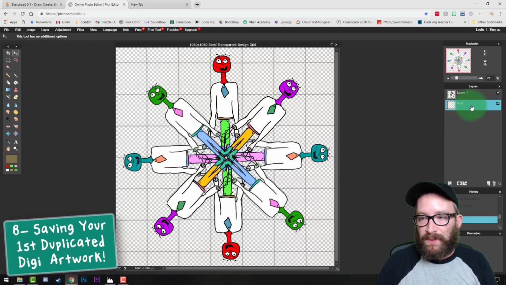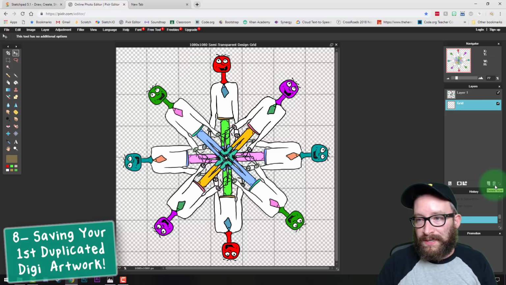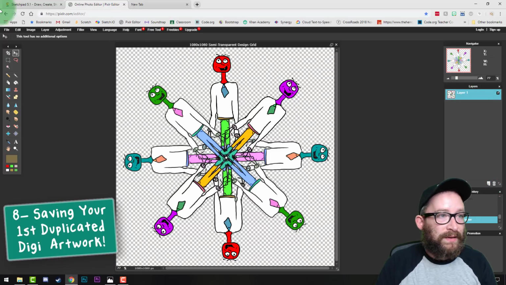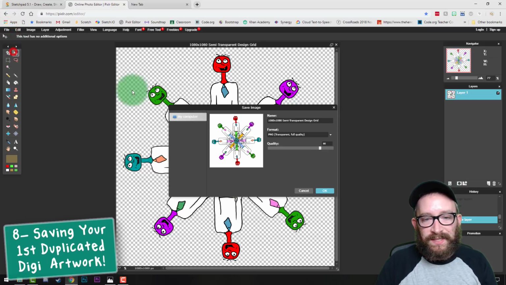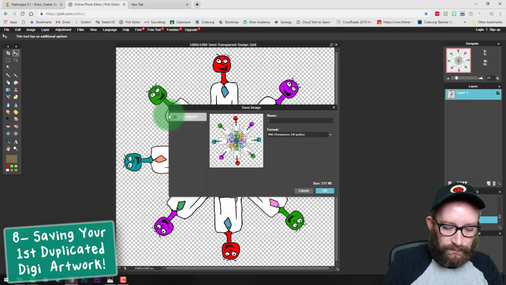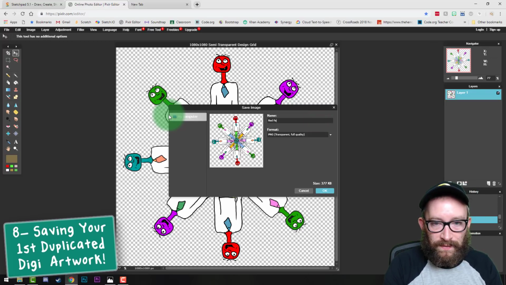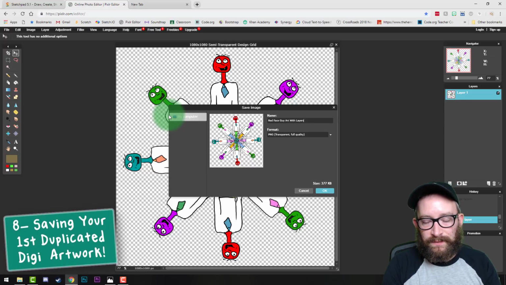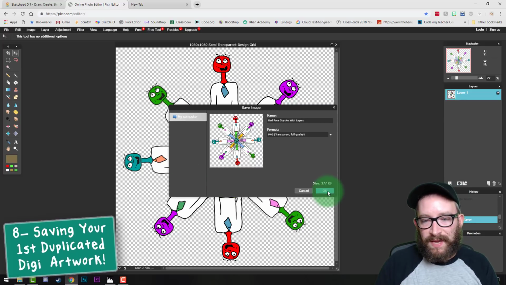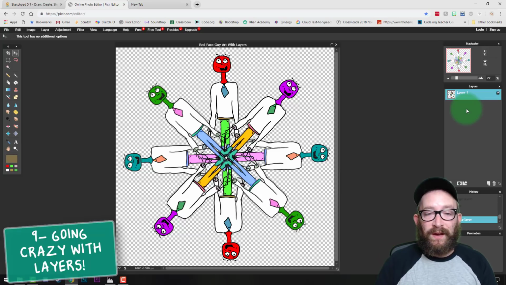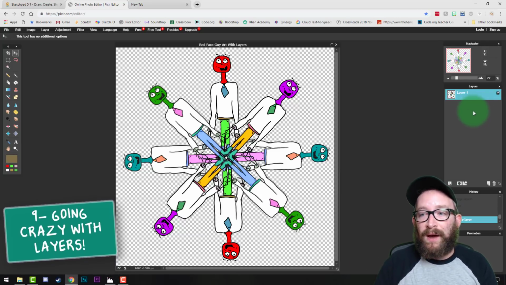What we want to do at that point is take our grid layer and delete that layer, so all we have is our art and a transparent background. And what we're going to do is File, Save. And we're going to change that to, I'll do red base guy art with layers. Okay, cool. All right, now I'm going to click save and save it up.